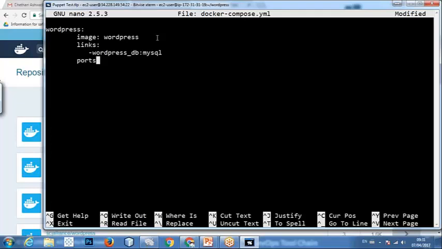So I'll say ports. Inside is 80, outside I want 8080. I'll just put 8080 and then 80. So inside it is the default 80. Outside I want to put it as 8080. Okay. And now that I have mentioned the database, I have to create this container as well.